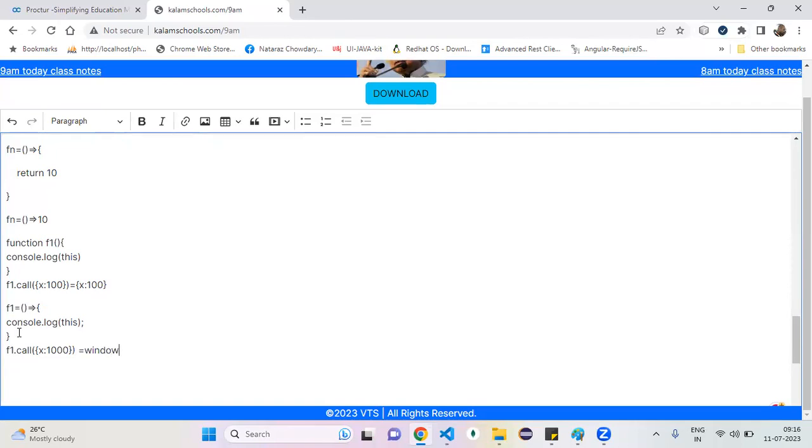Is it possible to change the context of arrow functions? No, right? Yes or no? All are agreed that it is not possible to change the context. Now you can ask a question: why? What is the reason behind that? What is the default behavior of arrow functions, that it does not allow you to change the context? That is my question. Can anyone tell me?